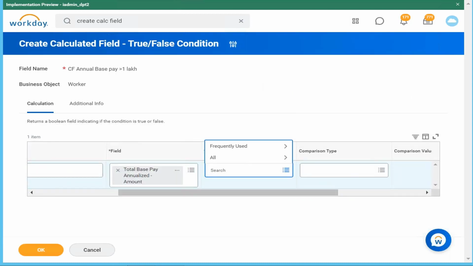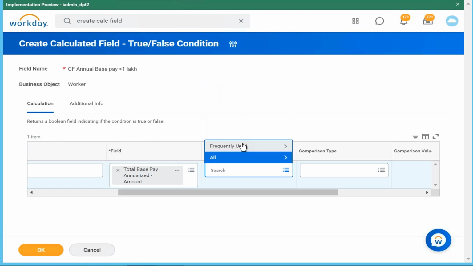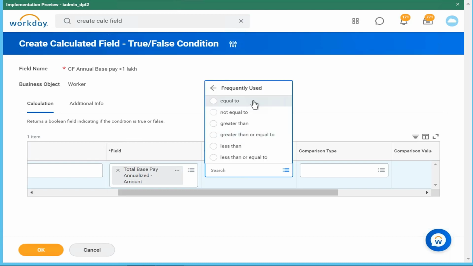Now comes operator. Usually people tend to select all, but my suggestion is that whenever you look at the operator field, always use frequently used. The reason is that all will give you all the operators irrespective of your field type, but frequently used will give you only those operators which are relevant to this field type. Many times you might click on all and end up using an operator type which is not relevant to your field, and that way your condition might not work correctly. So always go with the safe option of using frequently used. Greater than.